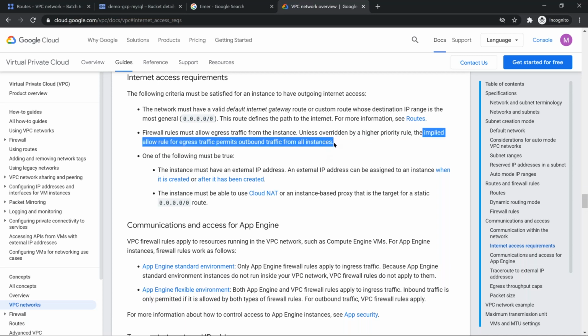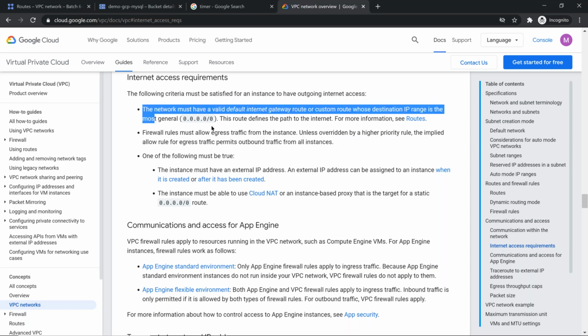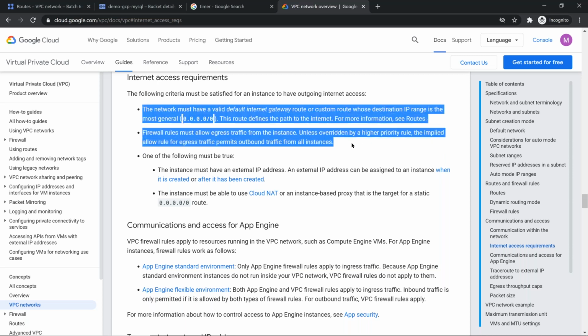Implied allow rule for the egress permits this. So this is also going to be already implied. So two rules to connect to internet is already implicit. You don't need to do anything explicitly, it's already there.